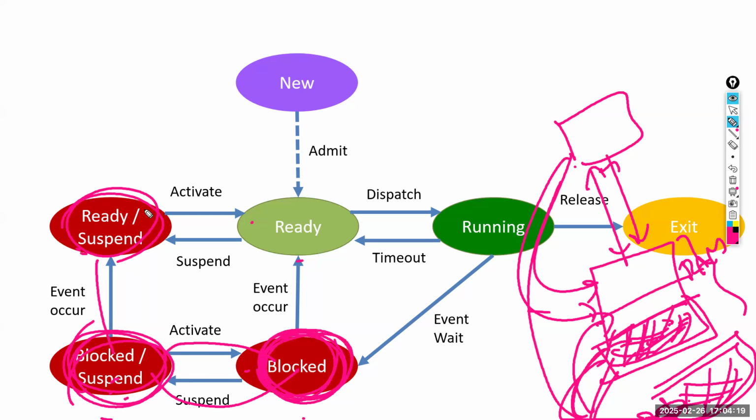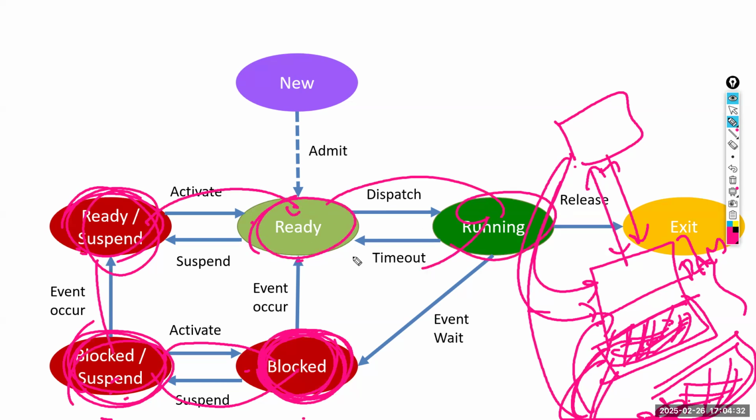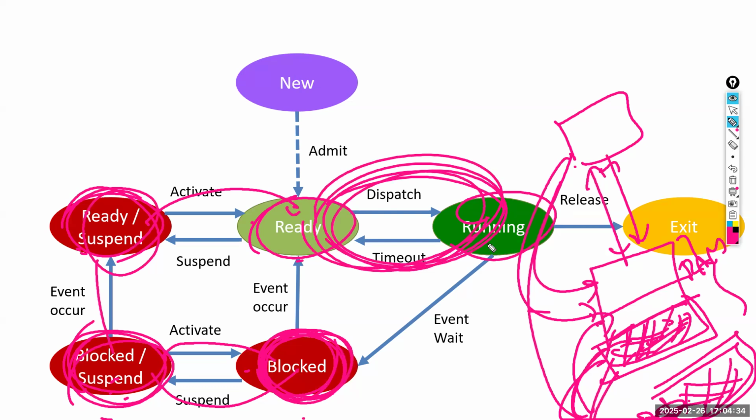And while you were in the ready suspend state, once the memory is available or the OS decides to take you back to the memory, you come to the ready state. While you are in the ready state, you can go to the running state and come back. Processing can happen only from the ready state. So if you go to these other states, you must come back to the ready state so that you are again a candidate for running.